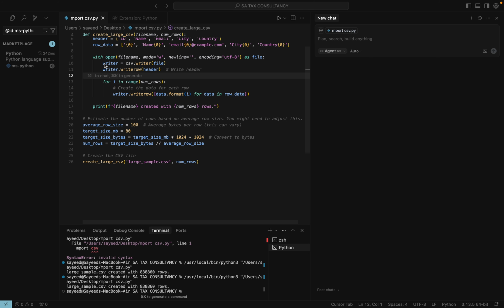Now, alongside that, with open file name, mode as w, newline with an encoding of UTF-8 as file.